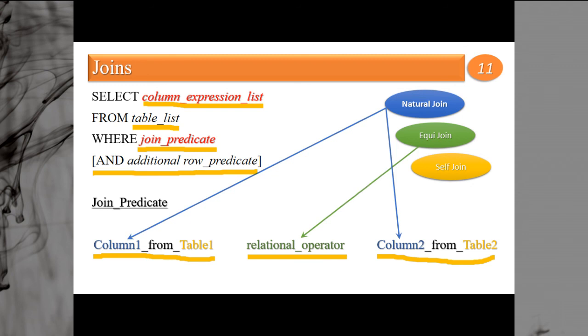Then we have equijoin. So what is equijoin? If we are using the equal to sign here, this is an equijoin. But if we are using any other sign here, like less than, greater than, less than or equal to, or greater than or equal to, that means it is a non-equijoin. So just by observing this relational operator, you can easily identify whether it is an equijoin or a non-equijoin. And then we have self join.